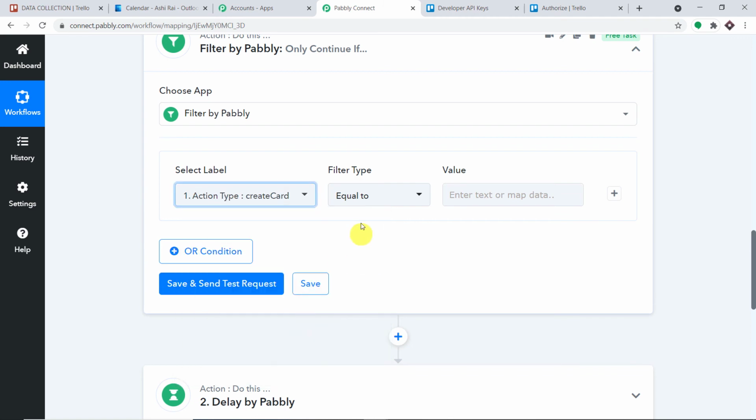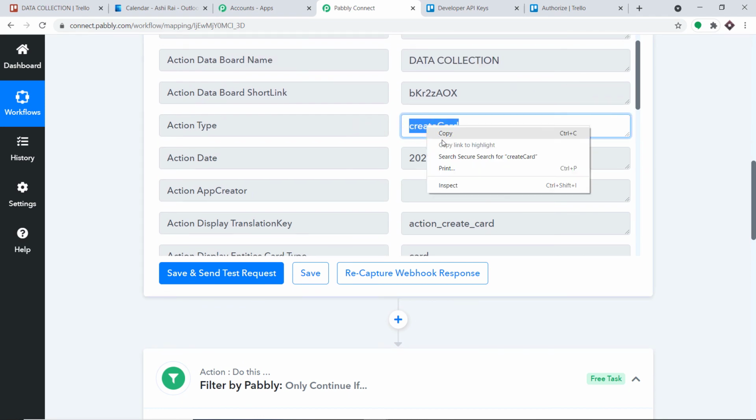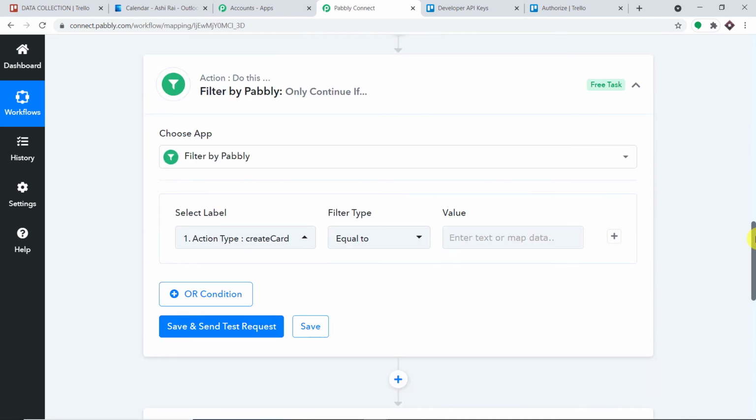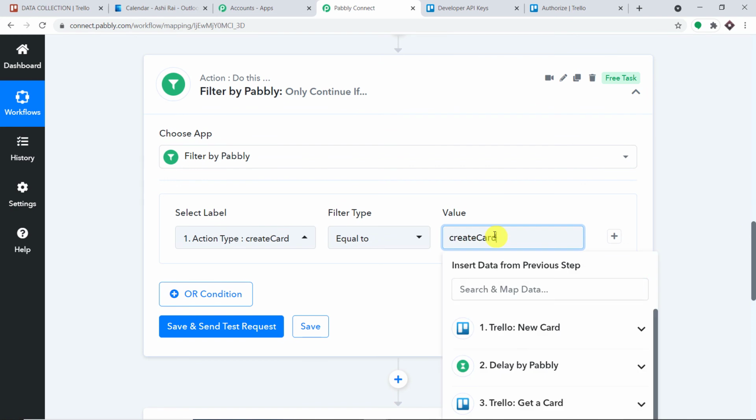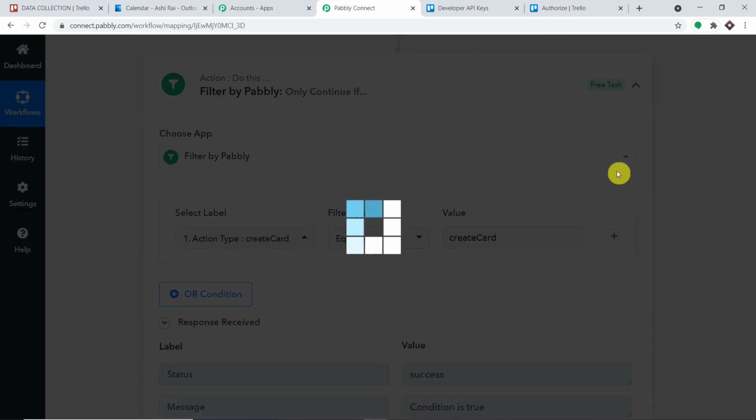Create card is equal to, I'm going to copy this whole thing and paste it here. So the action type create card is equal to create card. Let me straight away click on save and send test request.